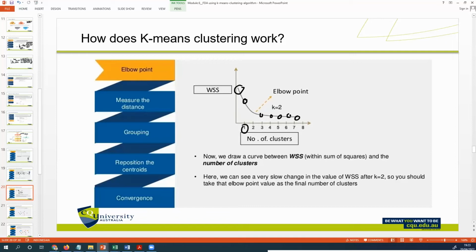After that, the coordinates will shape a curve like this. So there will be some elbow in here. When we identify the elbow, we can identify the number of clusters. Okay, so in this shape, we identify that the elbow is pointing at two clusters.